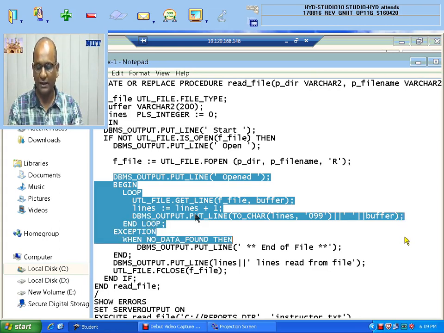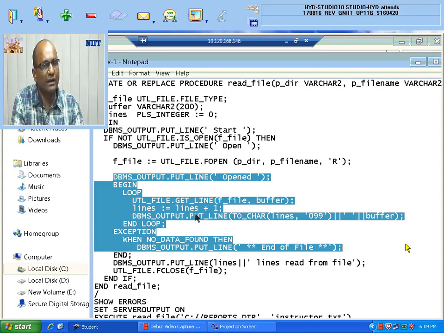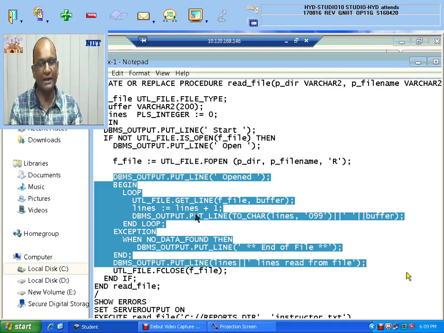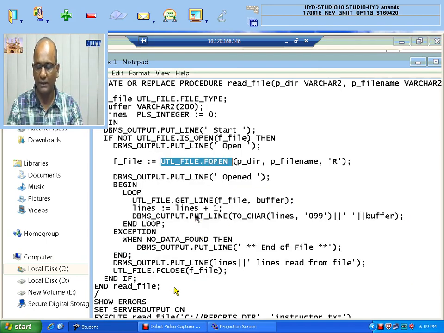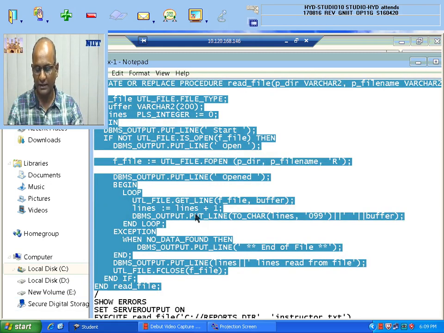In the exception, if no data is found, then it has to show, because it is continuously reading and finally reaches the end of the file, it has to show that it has reached the end of file. End. So the number of lines read from the file is shown. Then the file has to be closed. Here you can see the FOPEN method for opening and here the FCLOSE method for closing. So END and END read_file. My procedure has been closed. So that's the way you can create a complete procedure for reading data from the file.